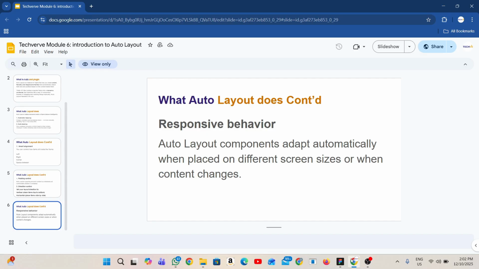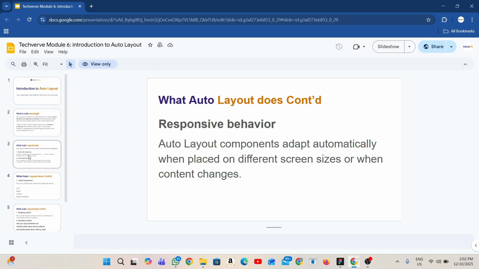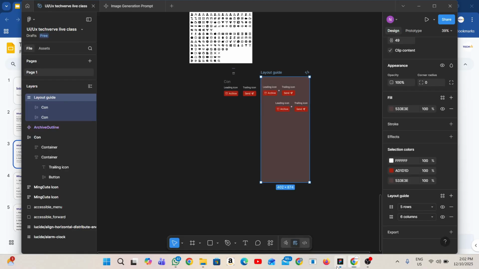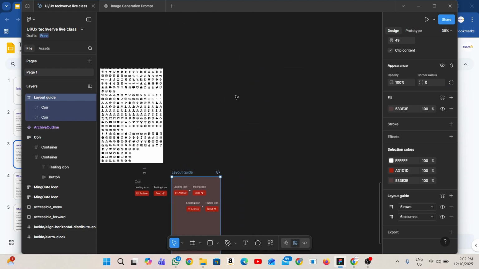In this part, we'll be practicalizing a lot. So get into your Figma. We talked about the fact that auto layout helps with automatic spacing. So let's get to our Figma and practicalize better.